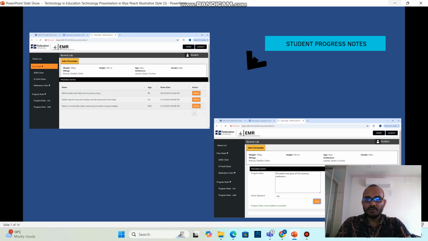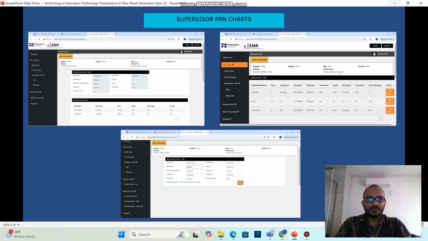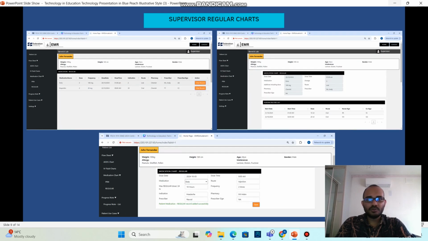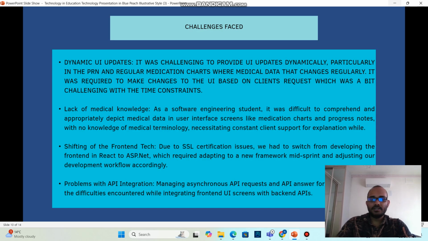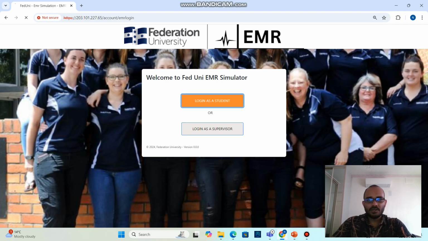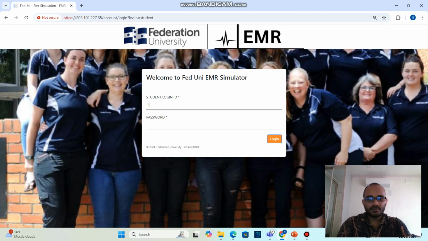As for the individual contribution, here is the supervisor add medication screen that I have implemented in ASP.NET, and here are the student progress notes. Here are the supervisor PR and medication charts. Here are the supervisor regular medication charts. And let me show you the implementation now. So let me go to the student first.